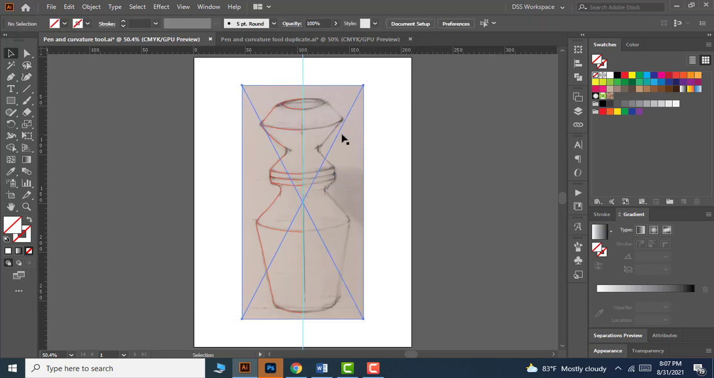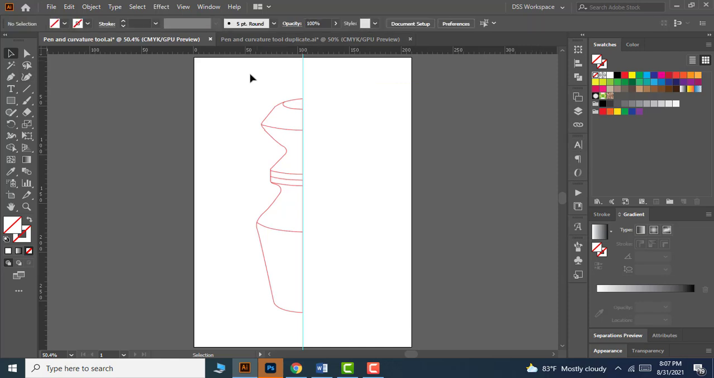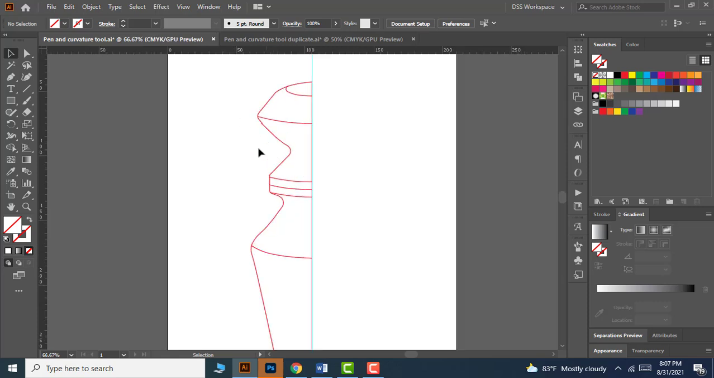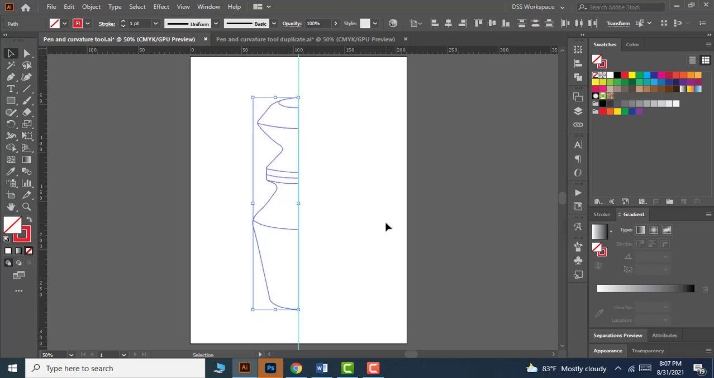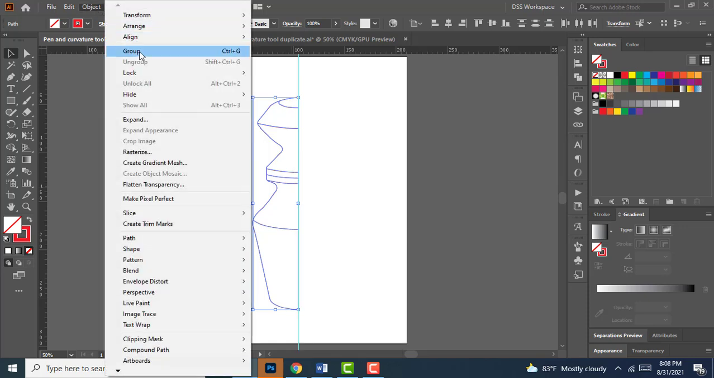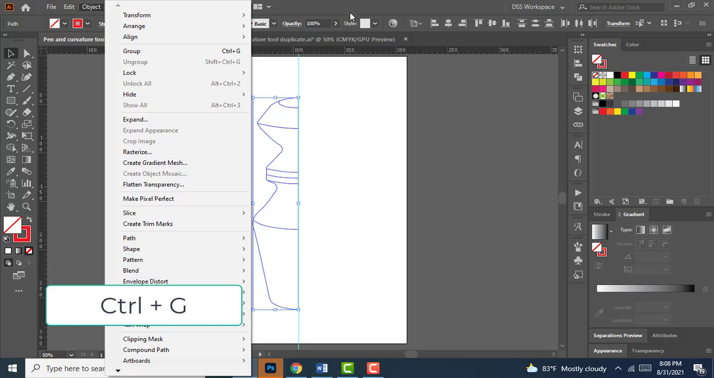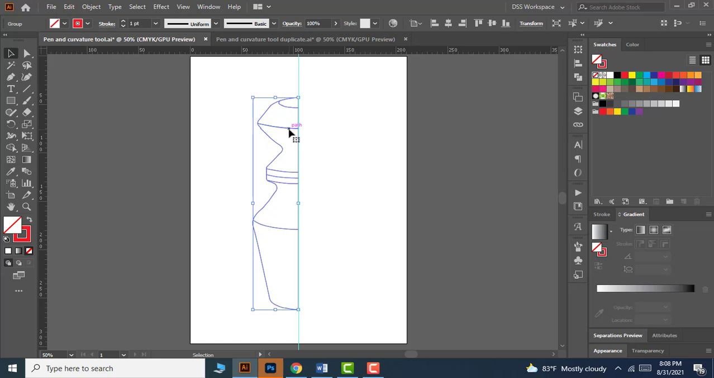Now I don't want this image anymore, so let's delete that. Before I make a duplicate, I'm going to group these segments. To do that, select all of them with the selection tool except the guideline. Then you can right click and choose group, or you can go to the object menu and select group, or you can tap Ctrl G to group the selected graphic element. So it's always better to learn the shortcut keys, then you can ease your task.